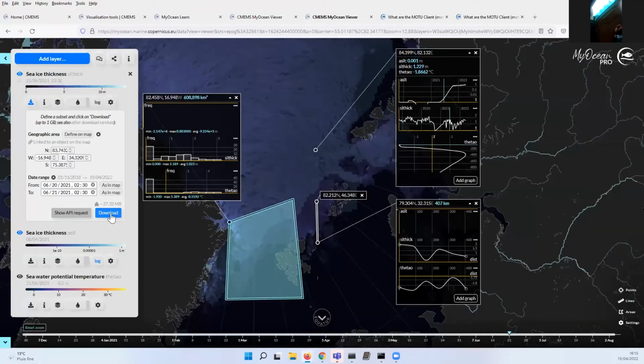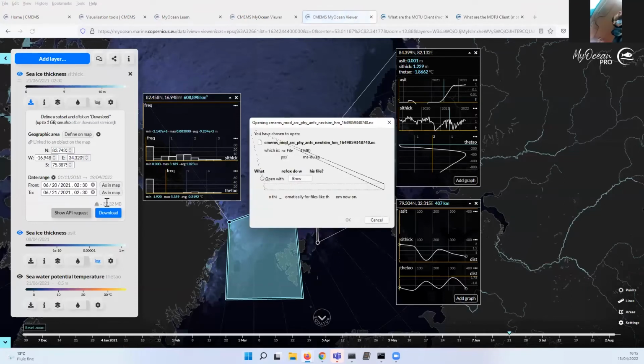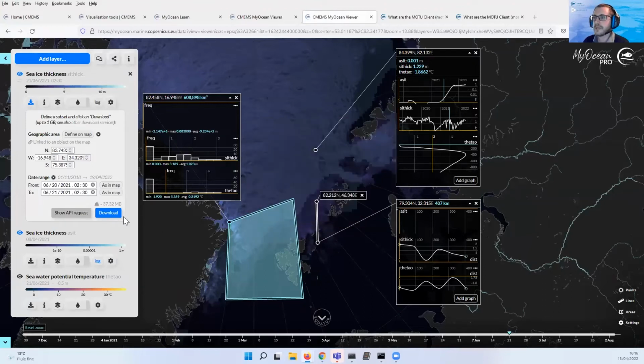You can simply click on download here. So it will start to process the data. It will start the downloading. And since I have only 30 megabytes to download, it was very quick. And you can save your data locally on your computer. I won't do it, but that's the way how you can do it. If you want to download the data with other service, you can click here.